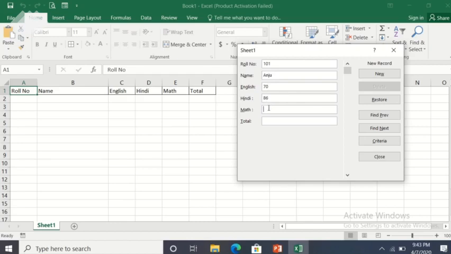Now here again, let's say, I am not entering the total. Why? Because we will find that through AutoSum. Now after this, click on new record. Once I click on new record, you see this record is automatically entered here in the table. Now you will enter the next record, and like this you can enter as many records as you want.